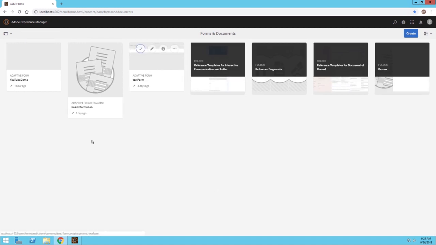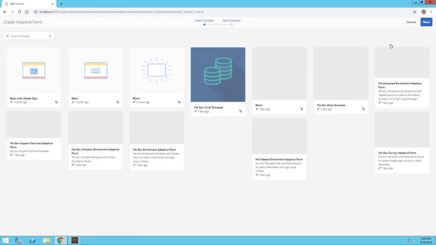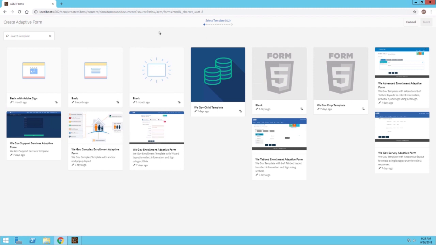From here, we can see a few different forms I already have created. We can go to this top right button where it says Create. We'll click that, and we can see a few different options, but we're just going to go into the Adaptive Form option. From here, we're presented with a few different templates. These top three on the left actually came out of the box with AEM, and these other templates are custom templates, so we can create custom templates to make it easier on our content creators or form creators to make their form, and that way everything can look consistent. But we're going to start with a blank form, so I'll select the blank form template option, and then I'll click next.